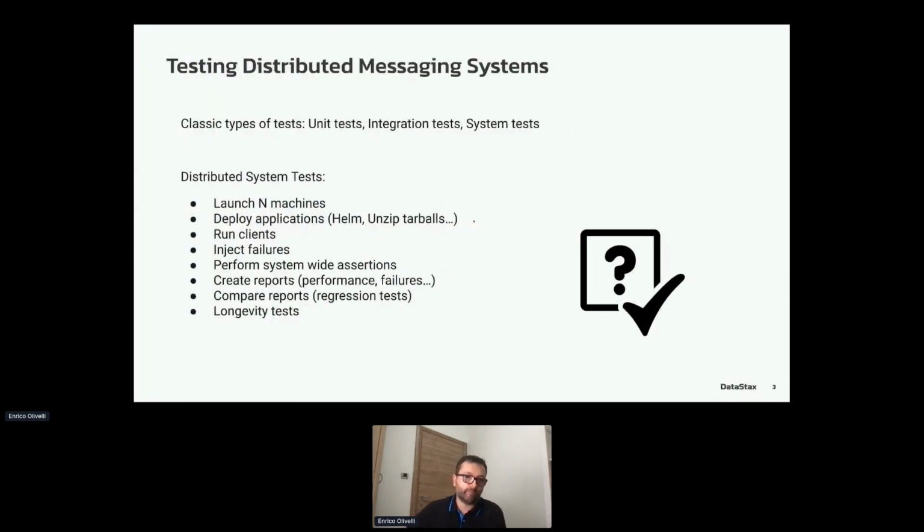You know about classic types of testing: unit test, integration test, system test. With the unit test, usually you test a function, a method, a class, a very small software component. With an integration test, you start a more complex system and usually interact with the system using some API. For instance, in Pulsar tests, we start the Pulsar service and we use the HTTP API, the binary protocol API.